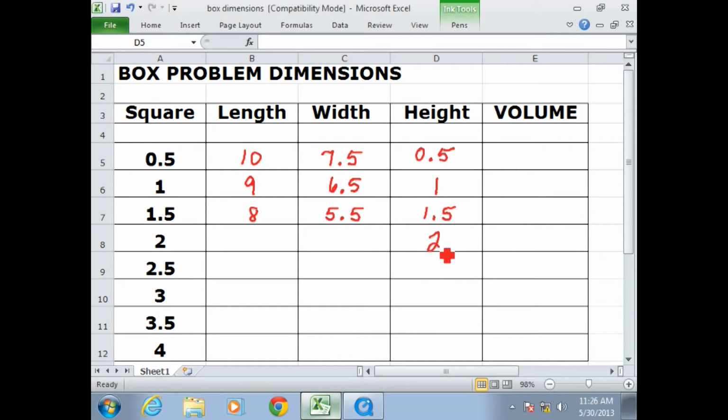The next one would be a height of 2. So when we figure out the length, that would be 7 inches and the width 4.5. The next box would have a height of 2.5 inches, making the length 6 and the width 3.5. The next box would be 3 inches high. It would have a length of 5 inches and a width of 2.5 inches.